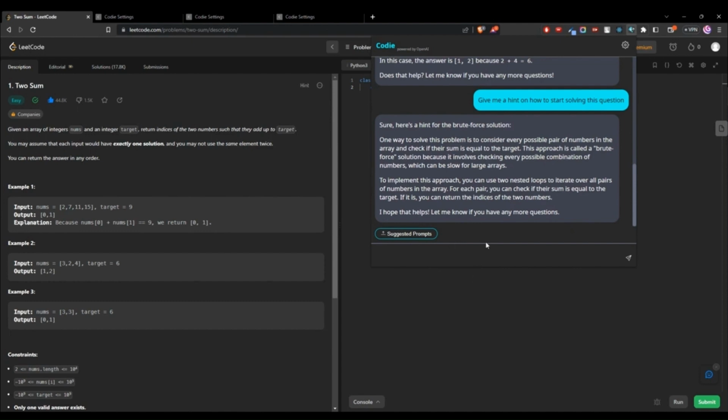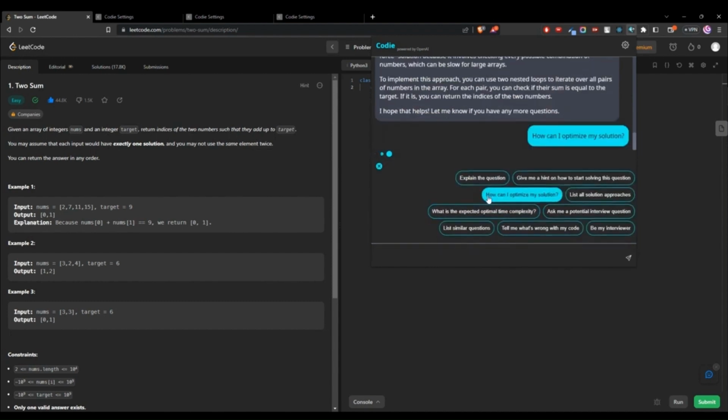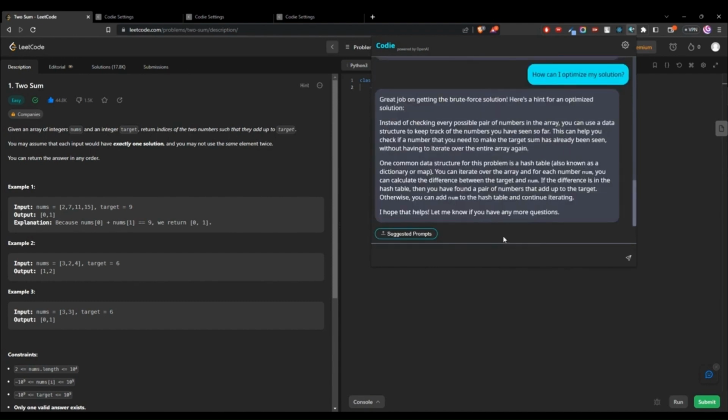Now let's say that you've coded the solution and you don't know how to optimize the solution. So let's try asking Cody if it can optimize the solution for us. So as you can see, Cody gives us the optimized solution, as in it gives us the approach for the optimized solution. So that's great.